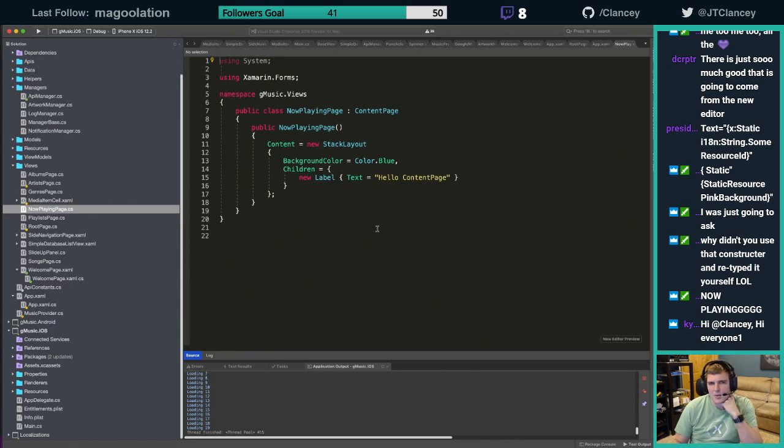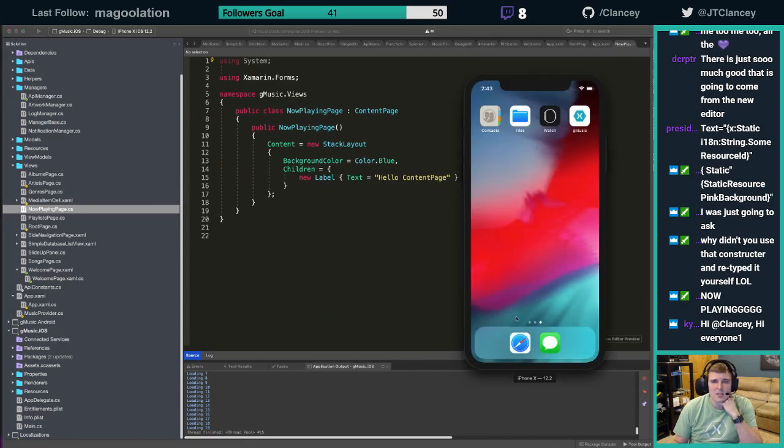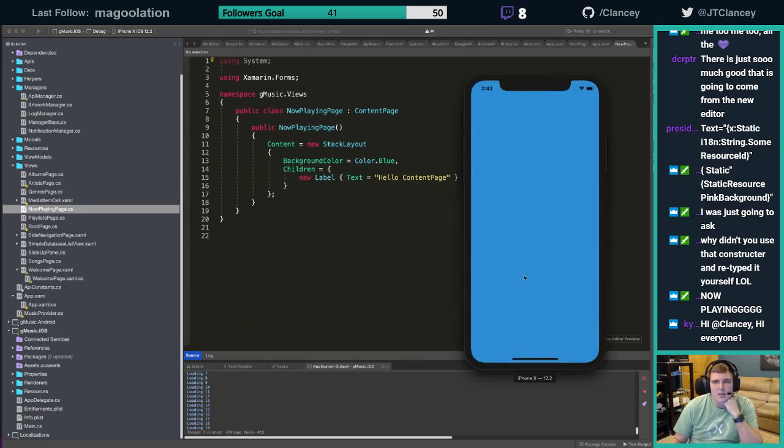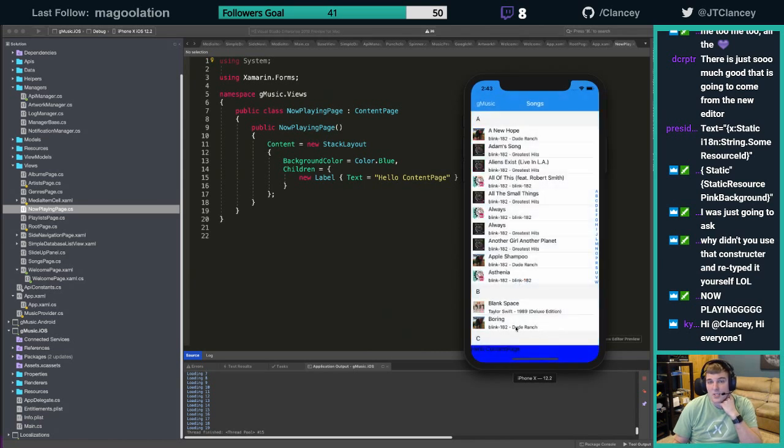I'm trying to think how I want to do it. I think I'm going to do it as a XAML page. I think I'm going to do an absolute layout because let's look at it really quick. This is a complicated page, so it's a really exciting one.